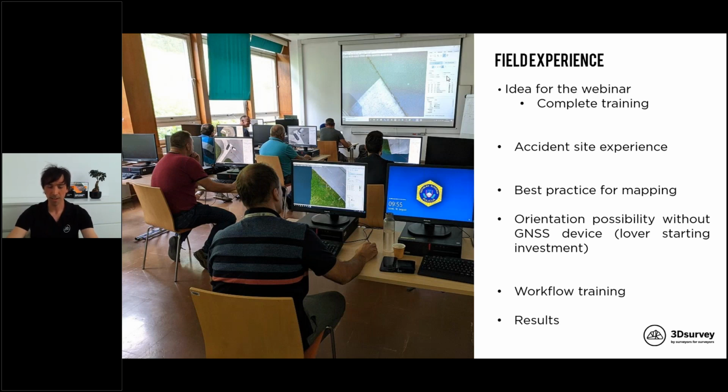From the field we got some additional experience, for example how to orient the model in case we don't have a GNSS device. We know a survey grade GNSS device costs 5,000 to 10,000 euros, and if every police department group needs to have its own, it's quite expensive. If you have an option to eliminate this, it allows the department to have more drones and more software, and to be faster in the field and do data acquisition more effectively. At the end, we did a complete workflow training, and we can share the results with you today, how everything goes.